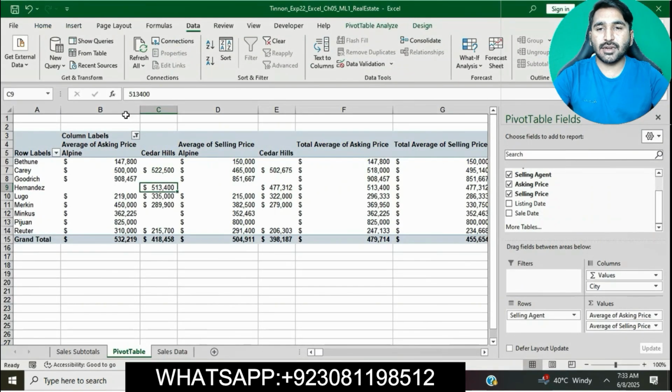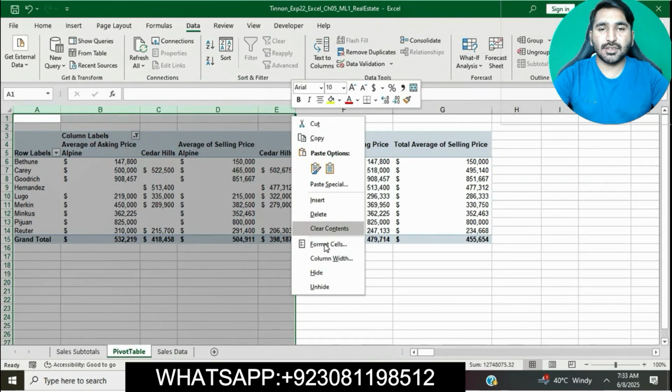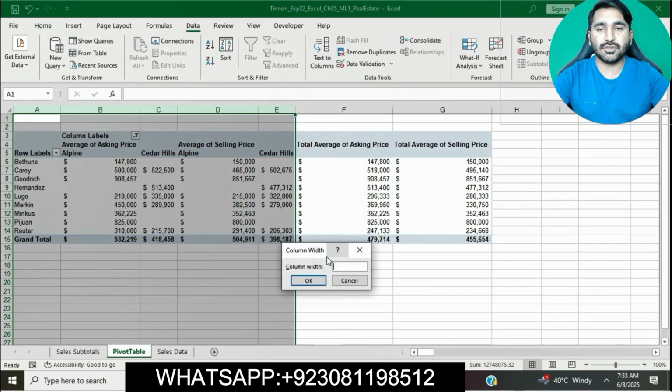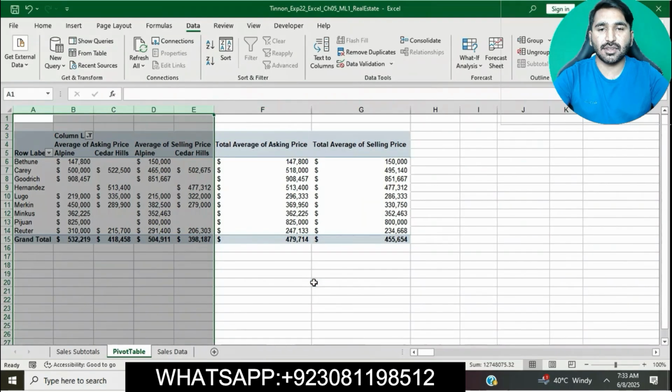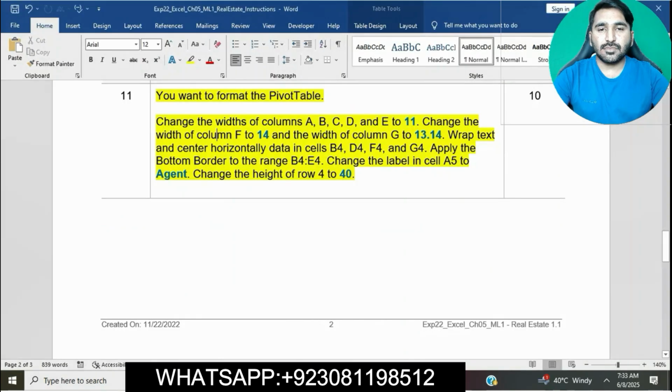We will select column A, B, C, D, E and right click on this and simply click on column width, and then we'll change the column width to 11. Simply click on OK. Column A to E, column A, B, C, D and E to 11.